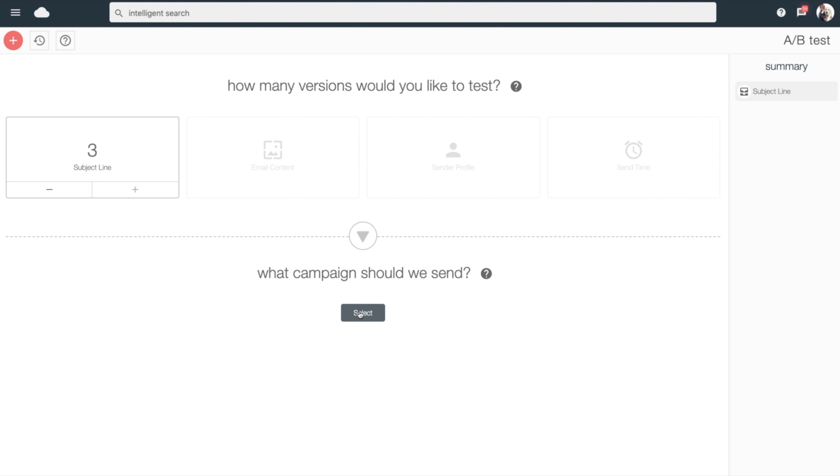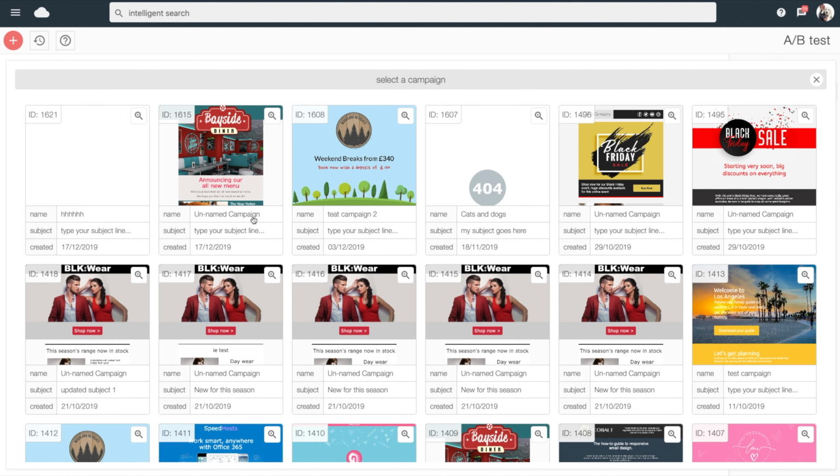We can now see we're being asked to select a campaign that we'd like to test. If we click on select, we can select a previously built unsent campaign. So let's click on this one.